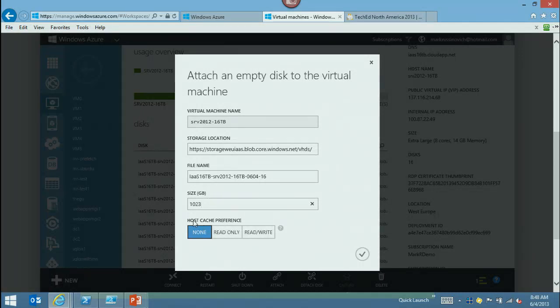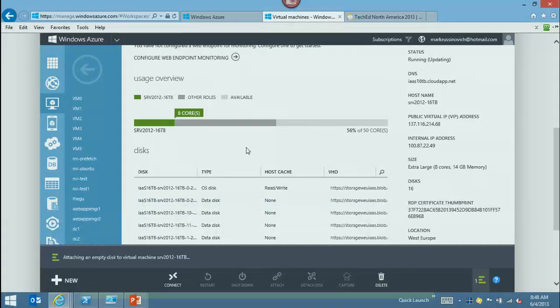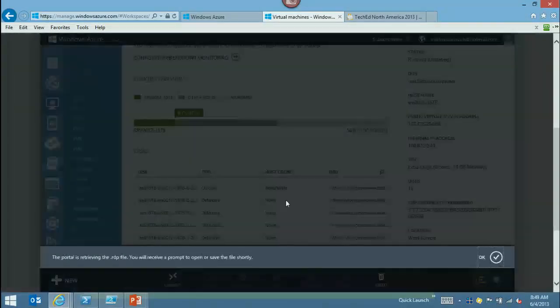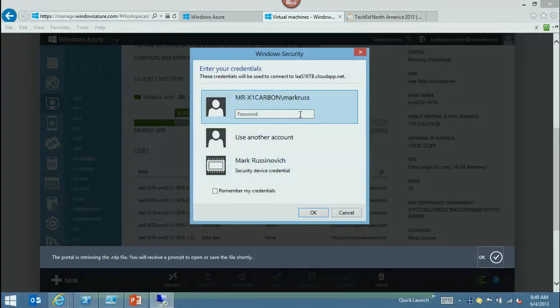And you can see that I can set the host cache preference here. None is the default. Read only and read write are two other options. And I'll describe those in a minute. I'm going to say none. And while that's creating, let's go and RDP into that VM to see that disk show up. And I'll show you one of the things that I can do with it.